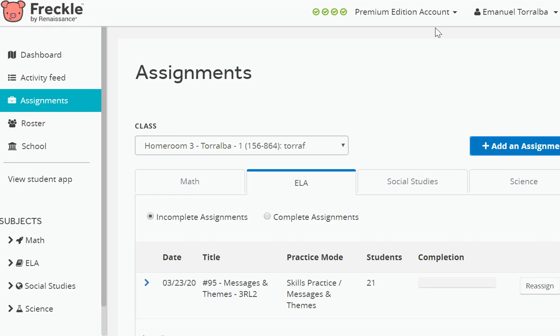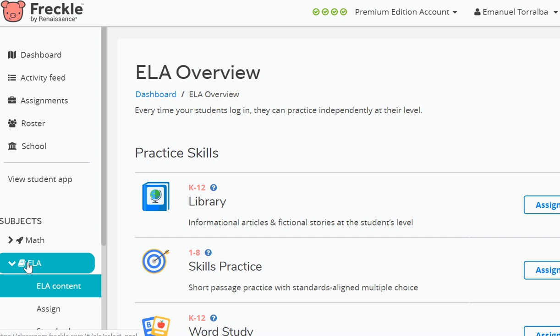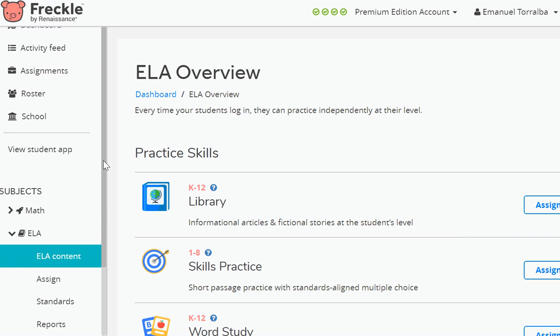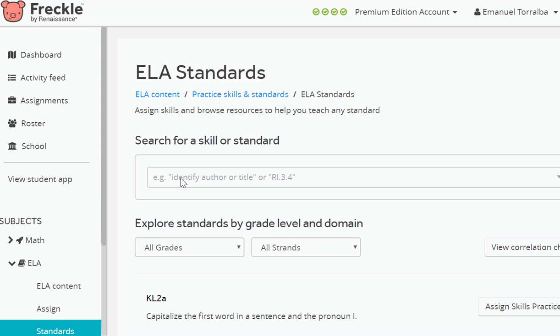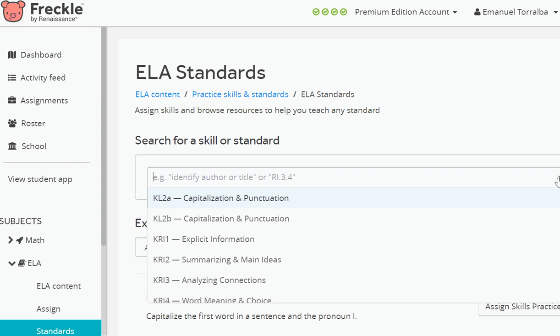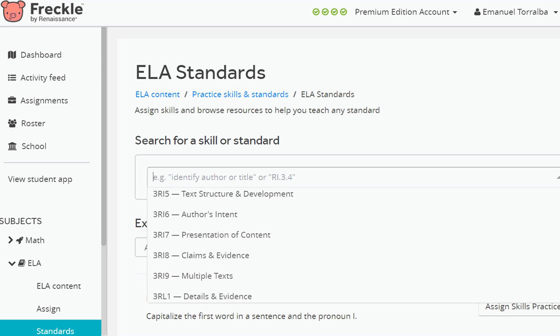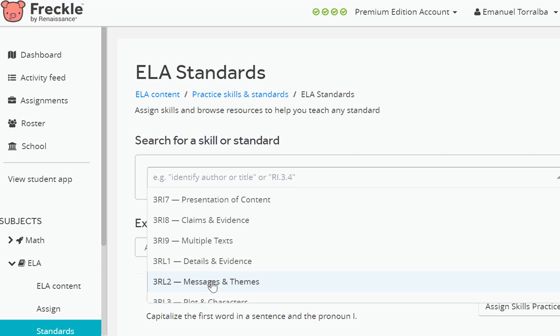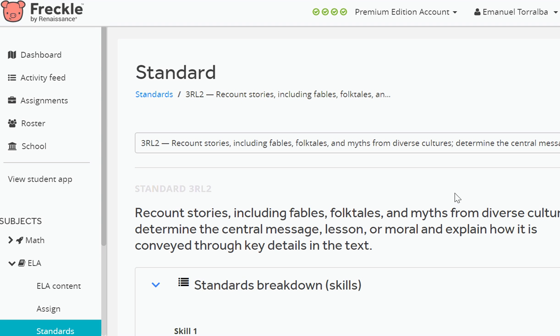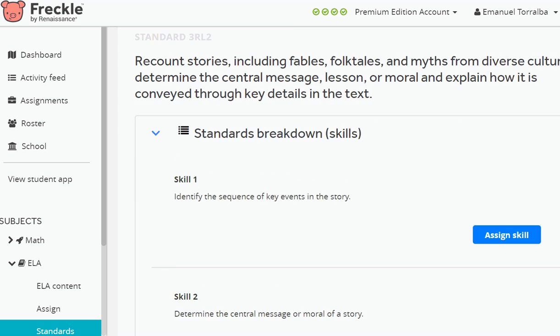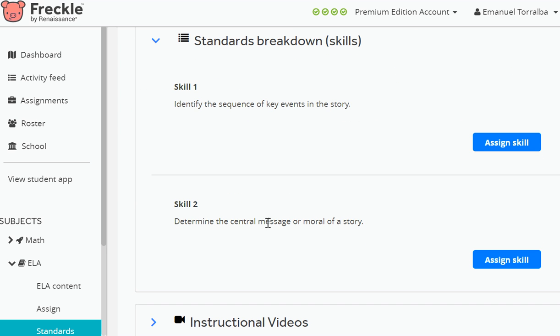What I did, I went to ELA here on the left hand side. I went to standards, and then I looked for the standard that we wanted to create the assignment for, which is RL2. So here it is, messages and theme. So I clicked on that, and then we have two different skills under that, which is retelling and then identifying the theme in the book, in the story. So we're working on the theme.